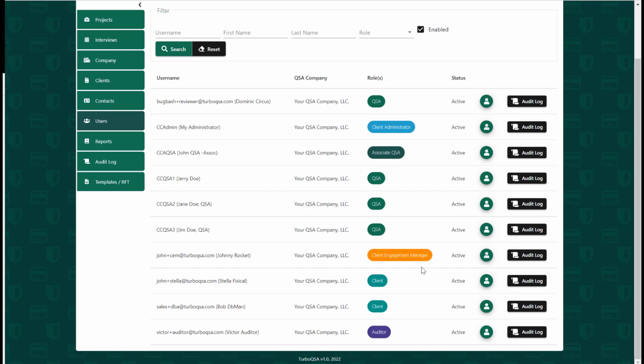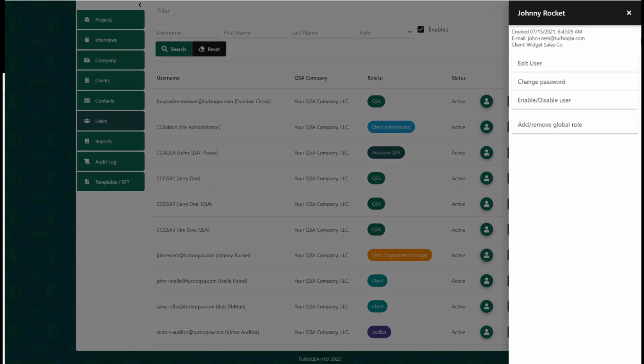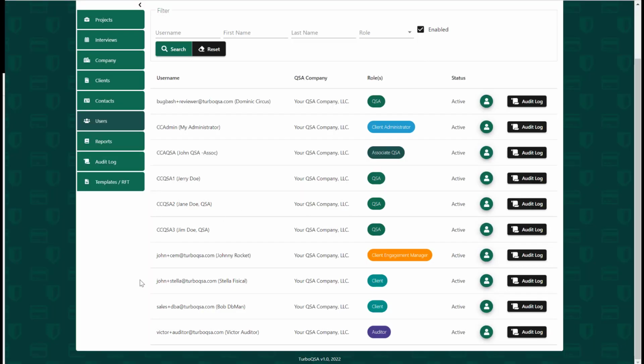Client engagement managers, what does that do? That would actually be a contact. The only reason they're showing up in the users section is because we've taken one of our company's contacts, we would have to look to see which one from Widget Sales, and we've decided to make this particular individual a client engagement manager. What does that mean they can do, right?